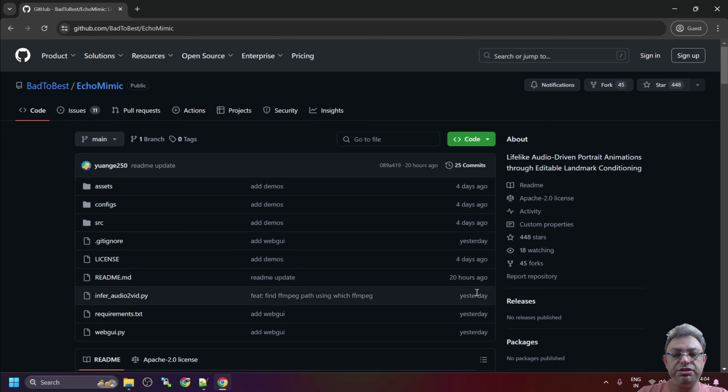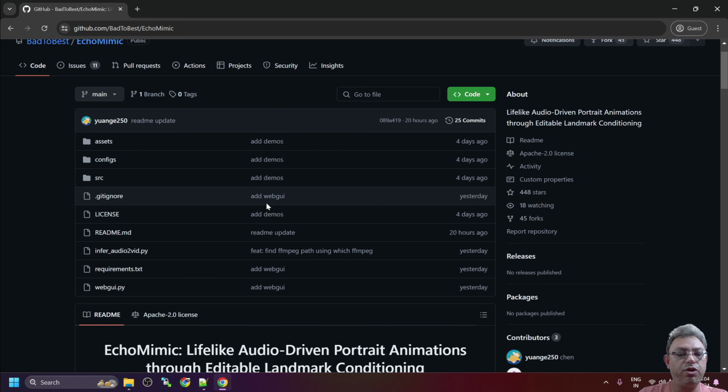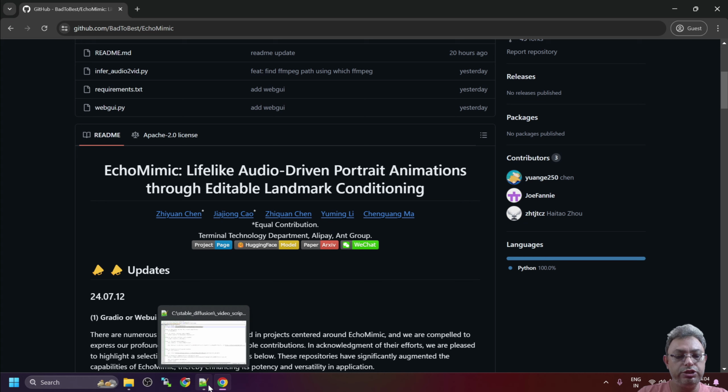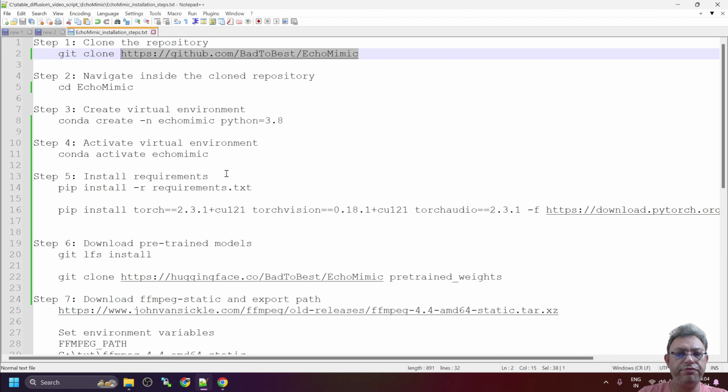So there are some changes that were made yesterday in the GitHub repository. That's why I'm recording this again. So for the installation, a few steps have been removed.